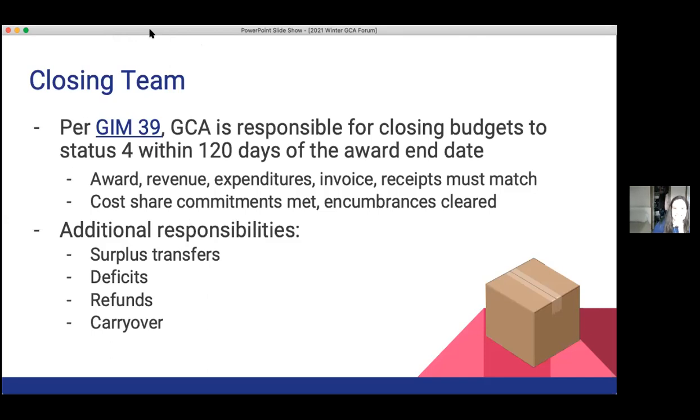Okay, so GCA says that we're responsible for closing budgets within 120 days of the award end date, as long as everything's in balance. And we also don't want to close a budget if the cost share commitment isn't met, and encumbrances should be cleared. Some additional responsibilities that our closing team takes care of are surplus transfers, deficits, refunds, and carryover, and also the carry forward of cash.